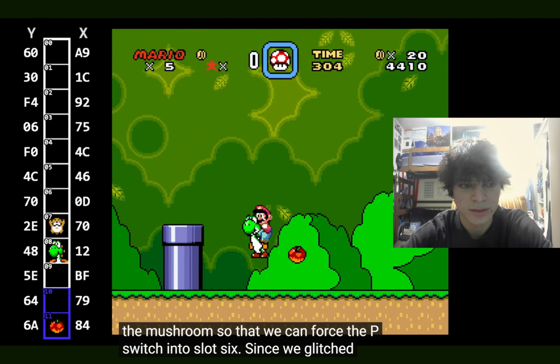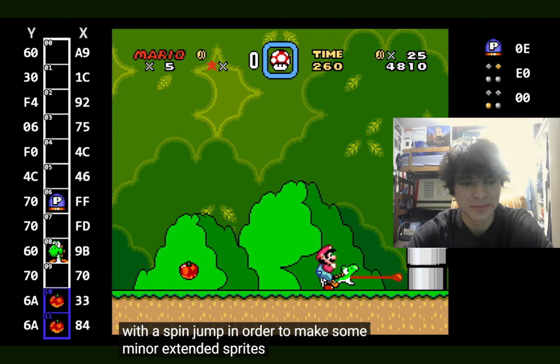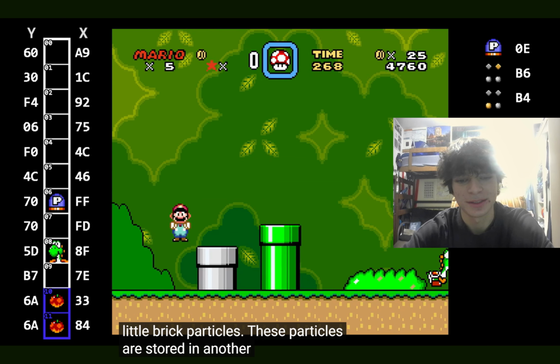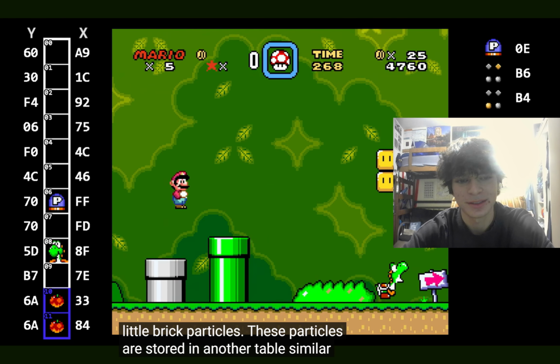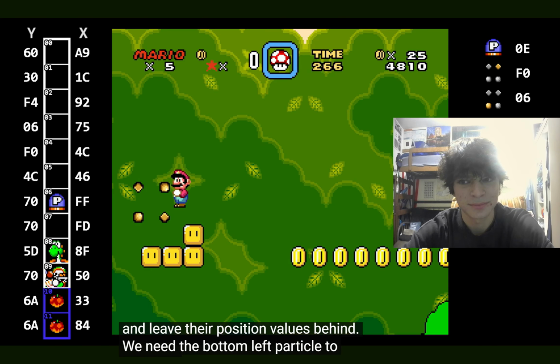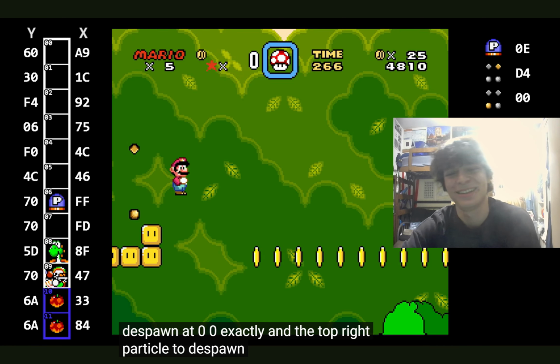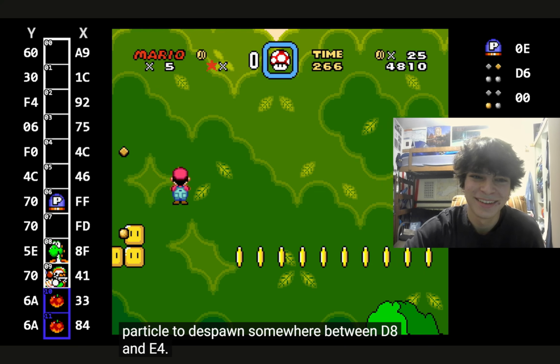Next, we'll break this block with a spin jump in order to make some minor extended sprites appear, the little brick particles. These particles are stored in another table similar to the sprites, but I've simplified it by only showing the Y positions of these particles. When these minor extended sprites go off the screen, they despawn and leave their position values behind. We need the bottom left particle to despawn at 0, 0 exactly, and the top right particle to despawn somewhere between D8 and E4.